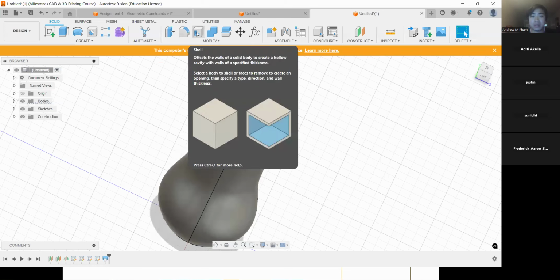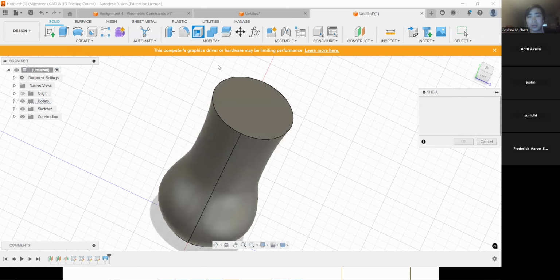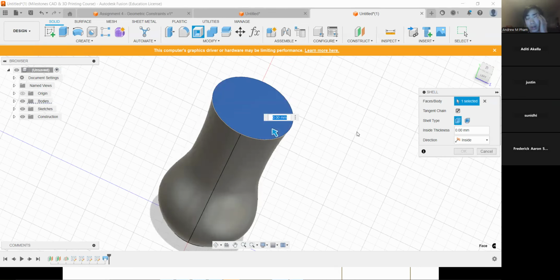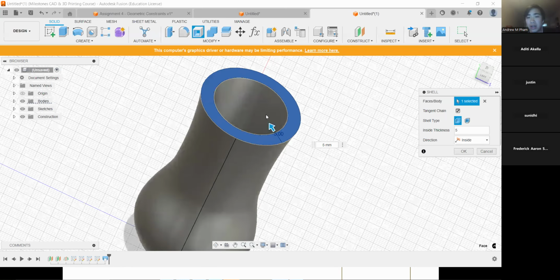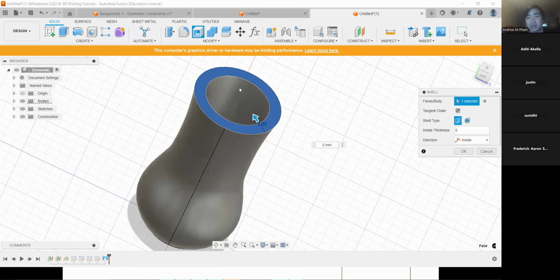So it's right here next to the fillet tool. I'm going to select this face right here, and then it'll ask me what the inside thickness should be, right? So this is just asking how thin do you want this outer wall to be? In my case, let's do like 5 and see what happens. When I type 5, you can see, in my opinion, it looks a little bit thick. So maybe I'll reduce it to like 3 or something. Seems fine to me.